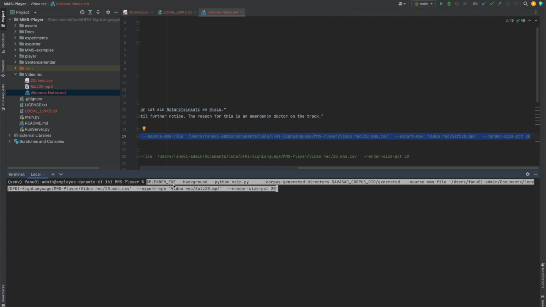It says that Blender has to run in background mode, so it will not open the GUI, and execute the main script of the MMS Player, with a reference to the generated directory of the corpus containing the single signs. This is the MMS file that is going to be generated, and the result will be exported into this video. To save time, I'm going to render at only 20% of the size, because the default is HD resolution. So before rendering, I show you what I'm going to render.